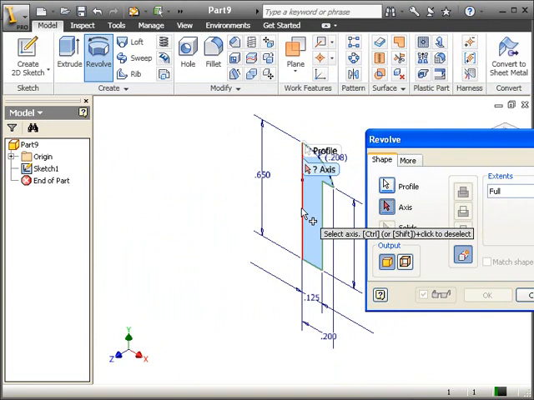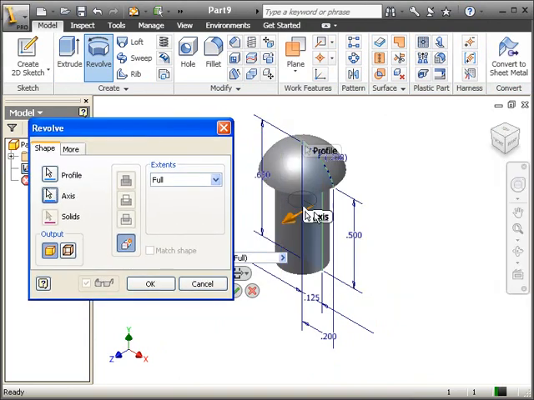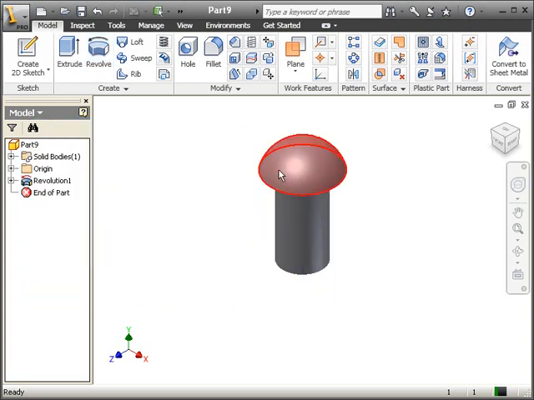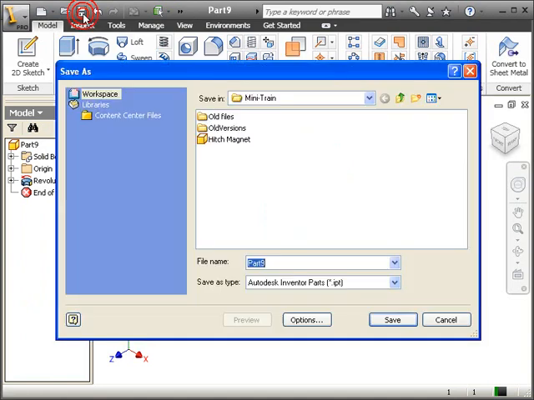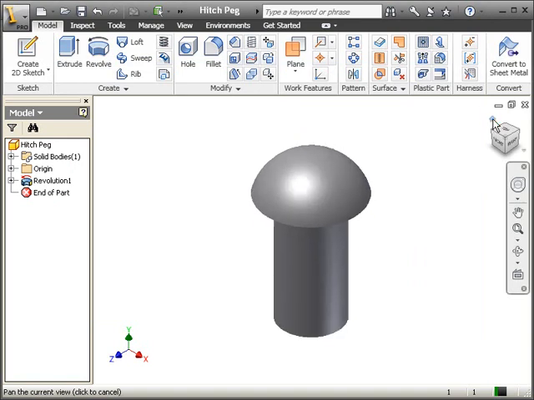We just need the axis. Click on the axis. Our part should be completely revolved. Select OK. It's a 360 degree. Right now, if you want to give it a color or some type of material, you can do so. And when you're done, just click on save and save this part as hitch peg. Click on save, and we're done.